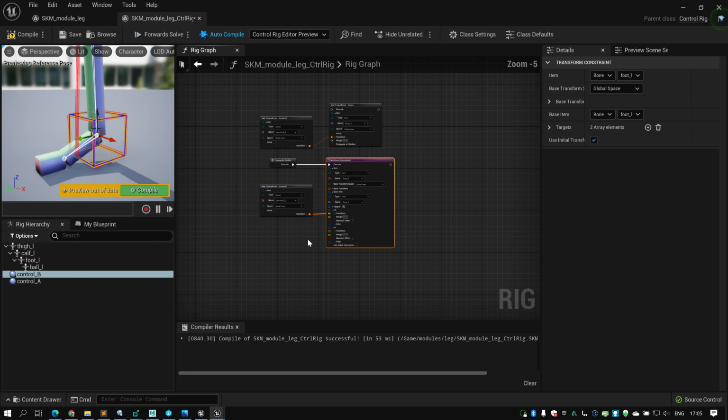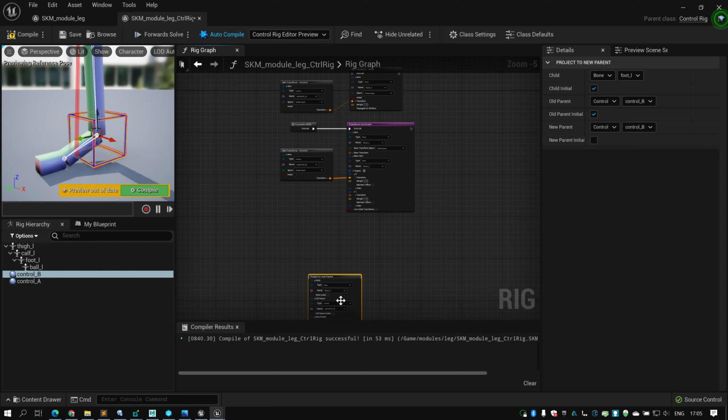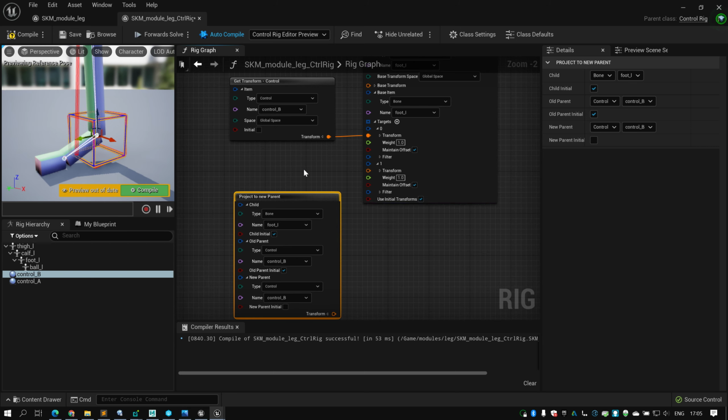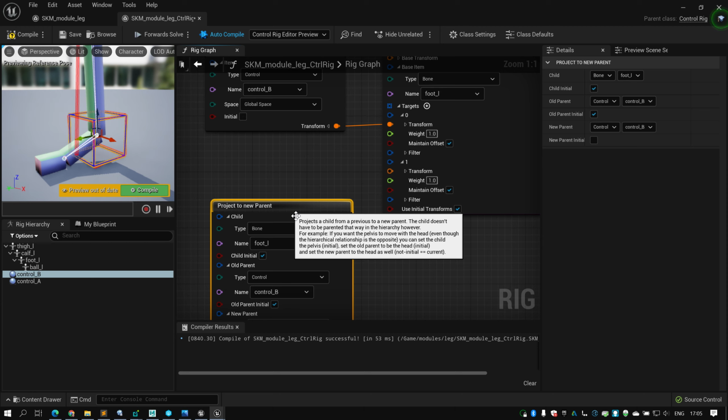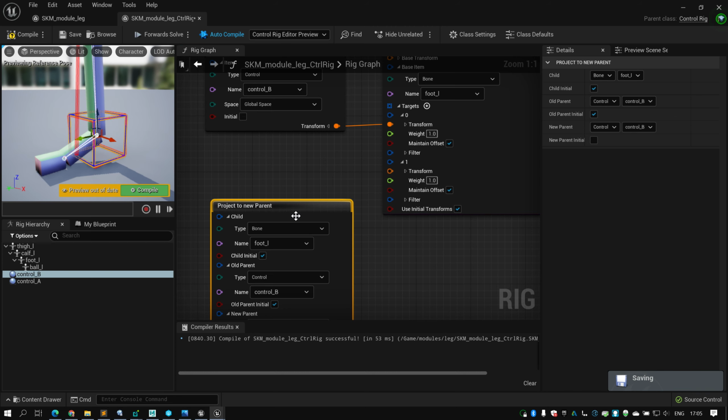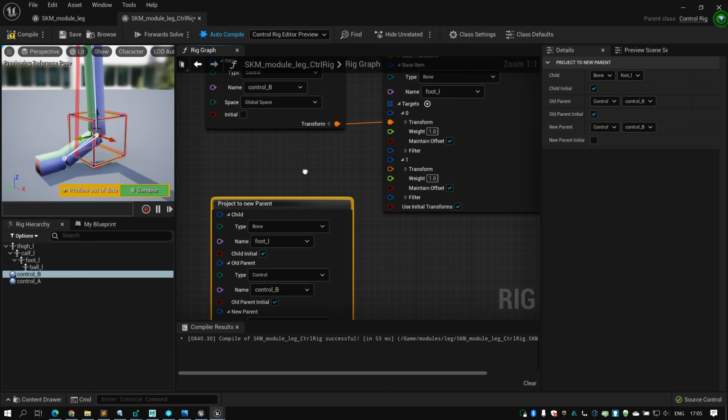Okay. Then the third node is something called ProjectToNewParent, and if we hover over it, it says it projects your child from a previous to a new parent. So you're basically, even if you're not changing the hierarchy, expressing the value as if this transform was in your hierarchy. What that means is that you are changing the parent-child relationship by, instead of doing that physically in the hierarchy, doing it through a multiplication of matrices that is taken care of in this node.